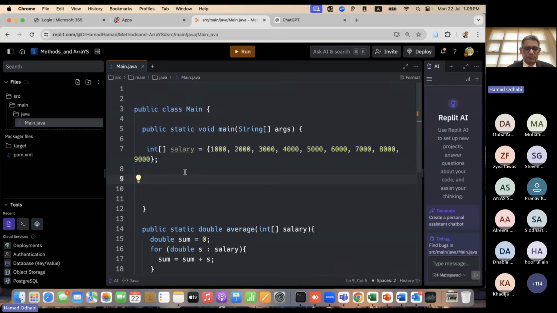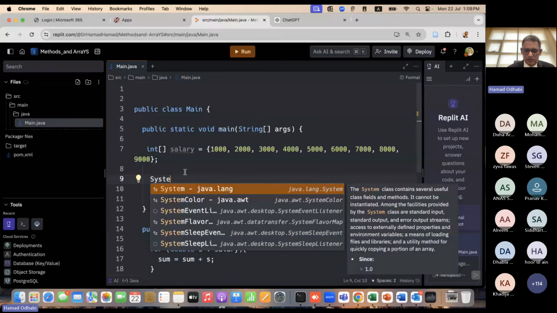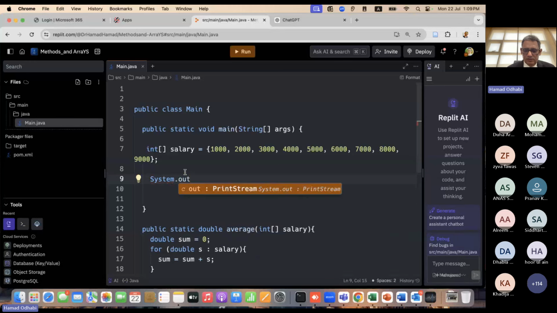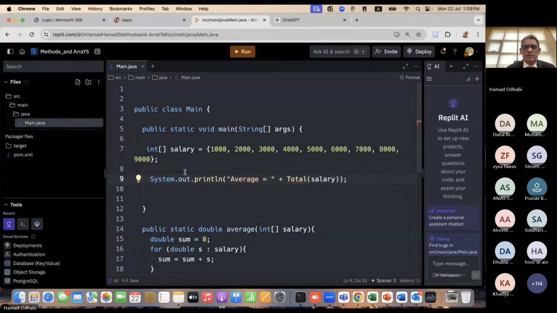If I want to print the average, I'll say system dot out dot println, total average, and here we call average, and we're passing salary to it.